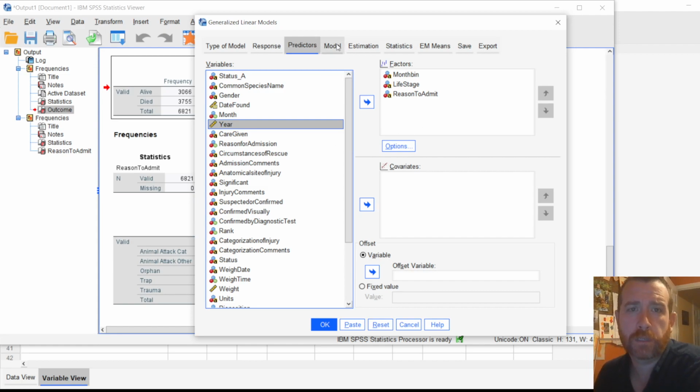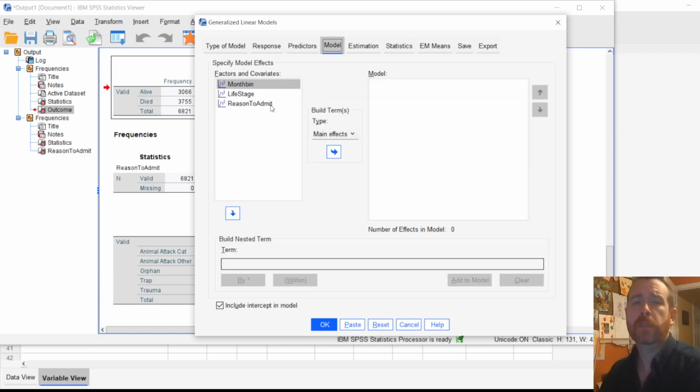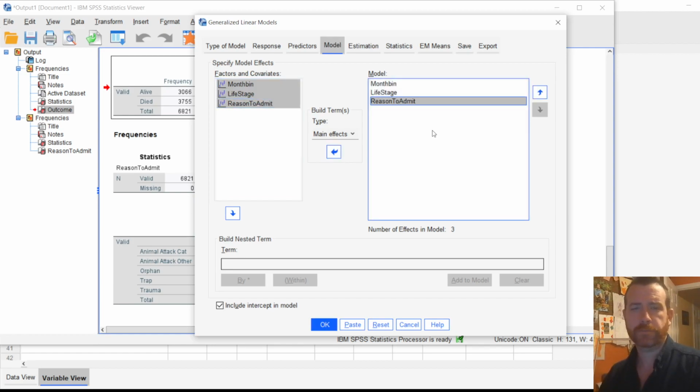So these are the factors that I'm going to use to build my model. And then I go to Model to build the model. I'm just going to hold down Shift and select everything and put them all in as main effects.